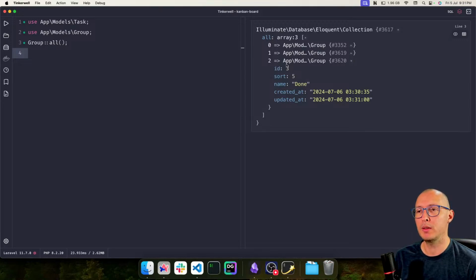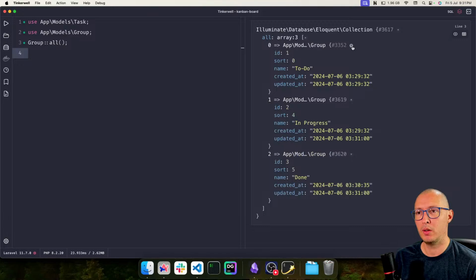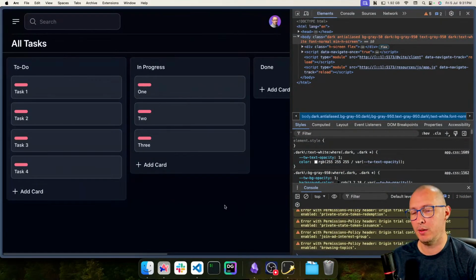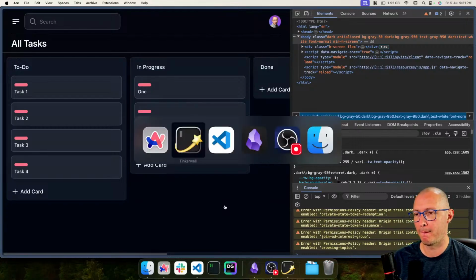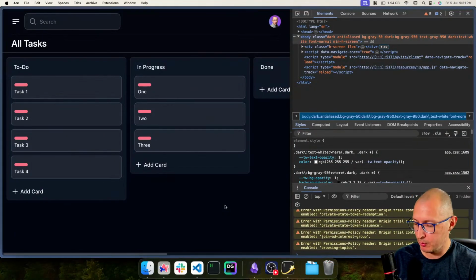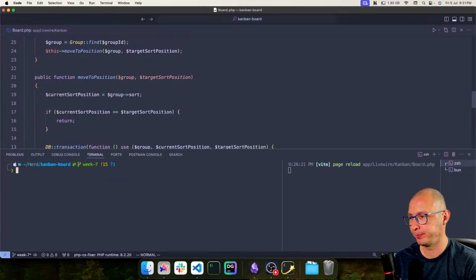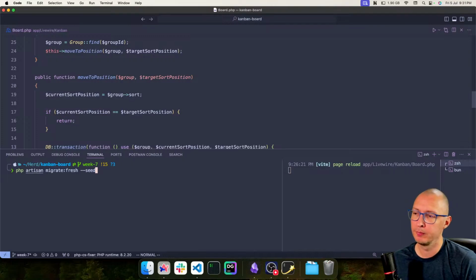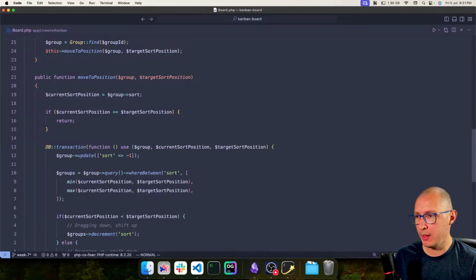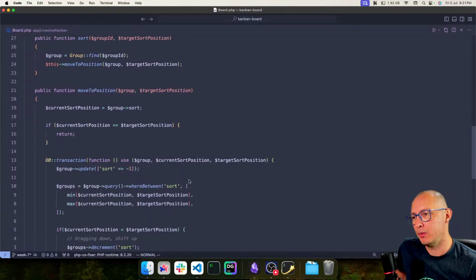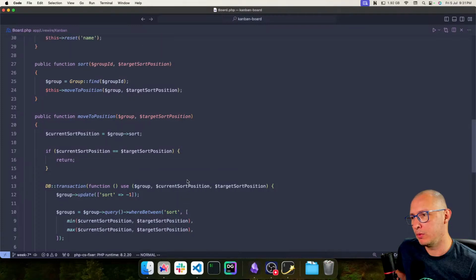Sort 5? What the heck are you doing? 4, 0? Okay. Right, first of all, let's reset that database again. Let's see what is going on. So it's obviously updating the sort value, but I don't know why it's moving it so weirdly.